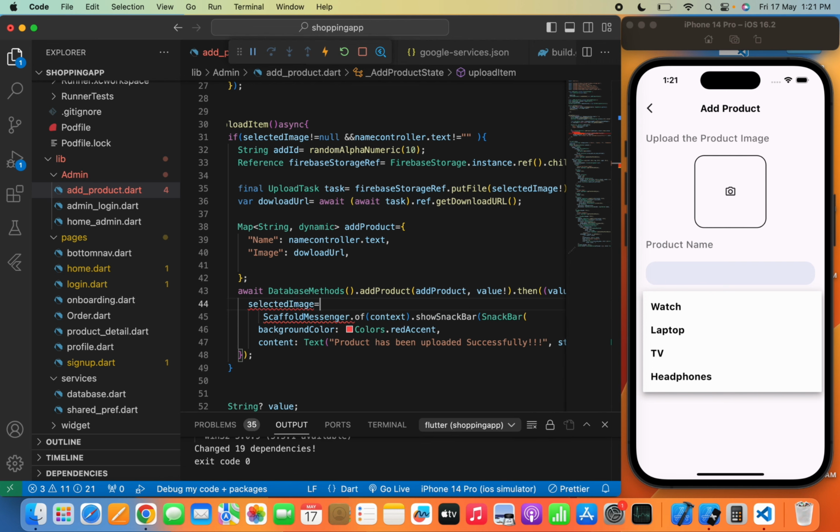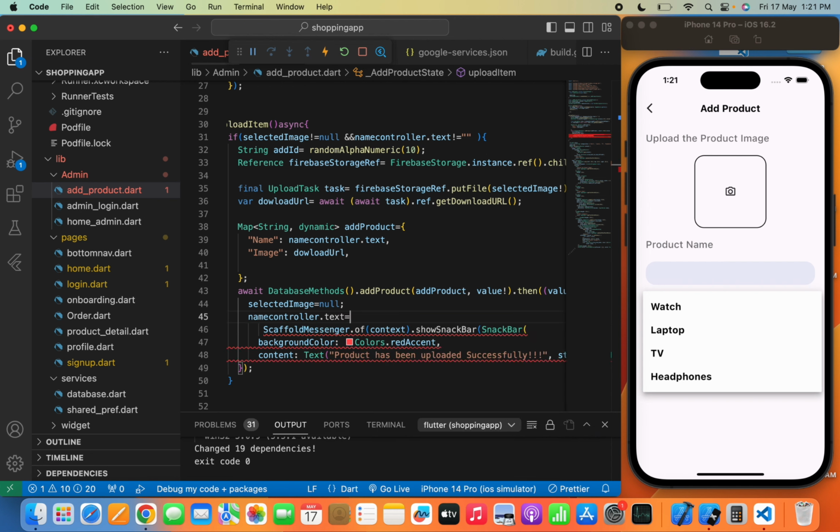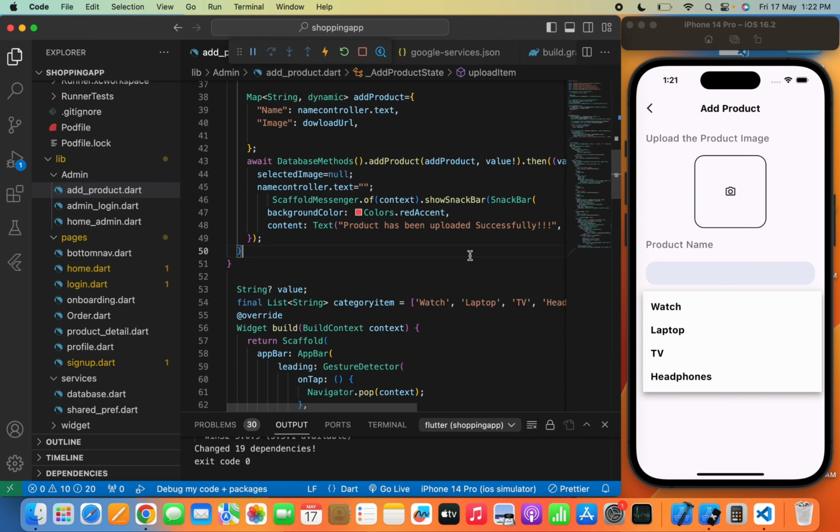Yeah, after that we can do one more thing, like if you want to remove this image, you can do selected image equals to null, and the product name, so product is in the name controller, so we'll write text equals to empty. The reason for doing that is because the admin can frequently upload one product after another in the respective category. They don't need to go back and again come to the add product page to fill the details again. They can simply upload one product after another, and it will save lots of time for the admin. So here it is done.